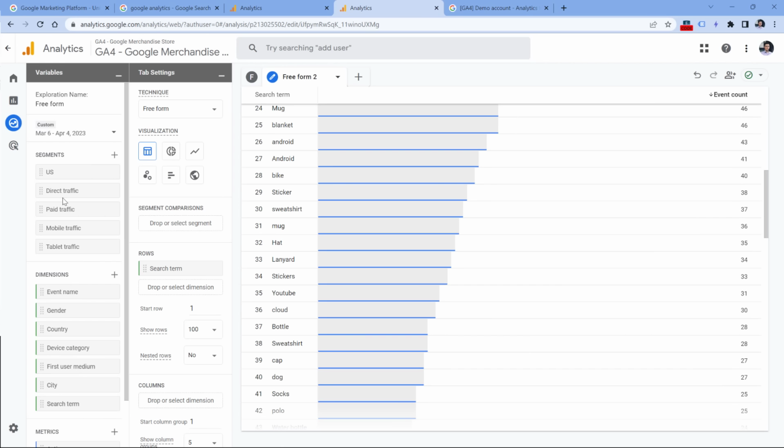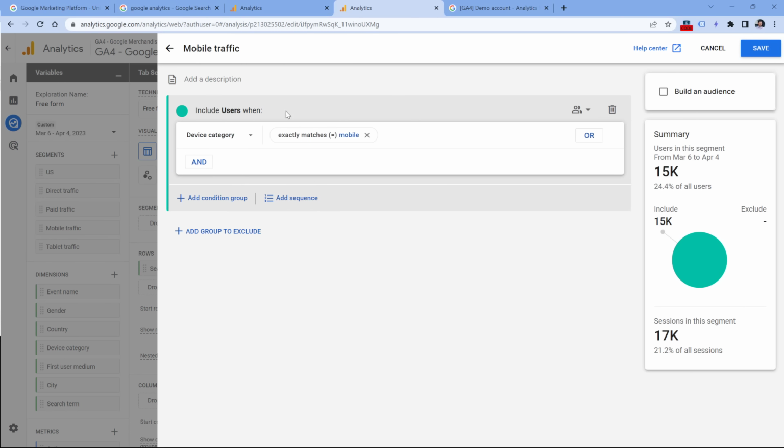For example, here we have several predefined segments. So let's take a look at one of them as an example, which is mobile traffic. I can click the 3 dots here, edit, and then I see that this segment is including all users. So that is a user segment where device category exactly matches mobile.